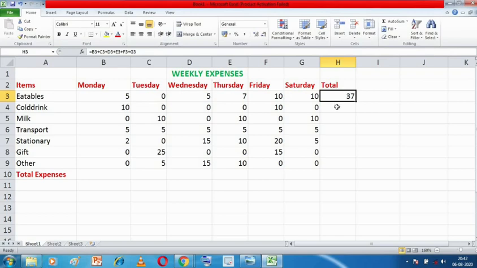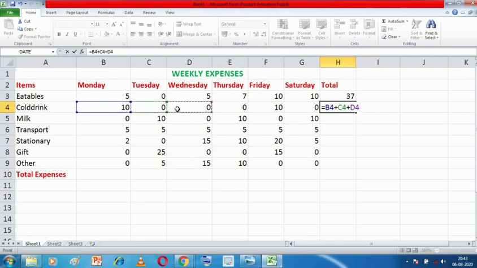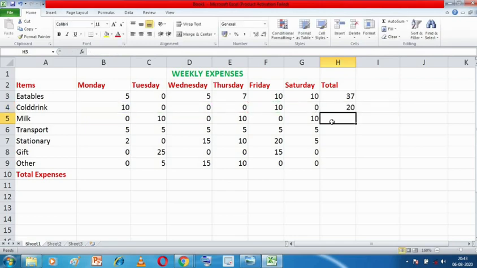In the same manner, to calculate the total of this cell in H4, what do I have to do? Again, I have to start with equal to, then B4 plus C4 plus D4, E4 plus F4 plus G4, and so on. So on, you can calculate the total of all these cells. So this is using the formula.